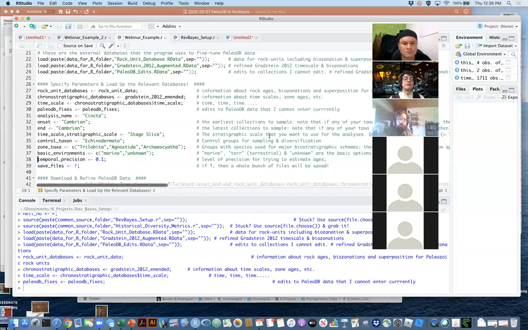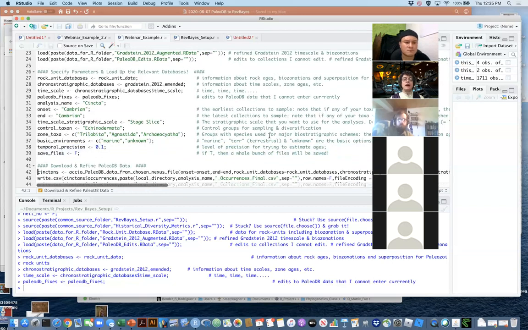So I'm just going to set it at that level. These are some basic things to put in. This is going to be the big thing, the big command. What we're going to do is access the Paleobiology Database information using a Nexus file, the one which has all the information for the Cincta and all the characters, to basically say, I want you to find the information about these taxa.